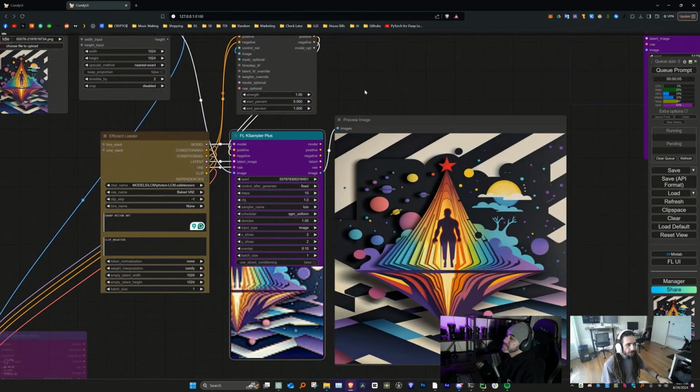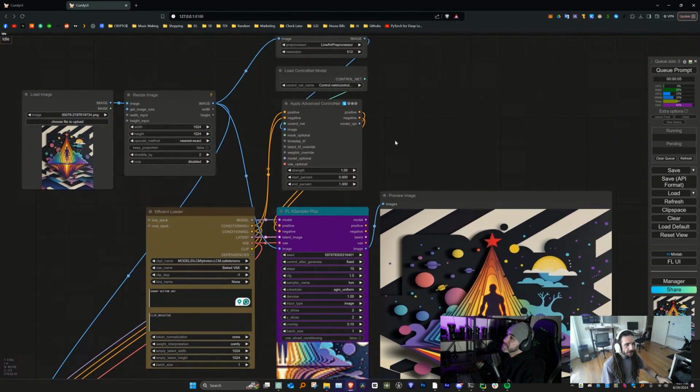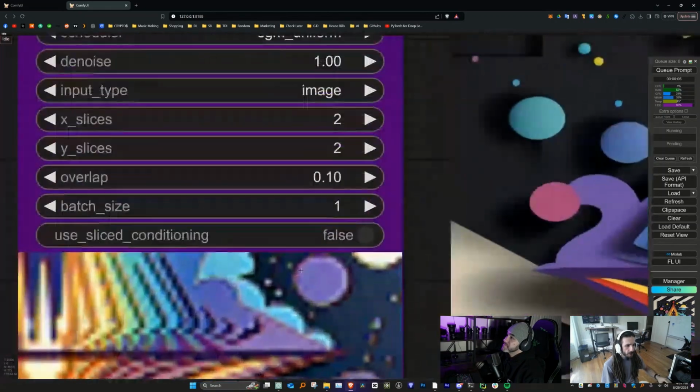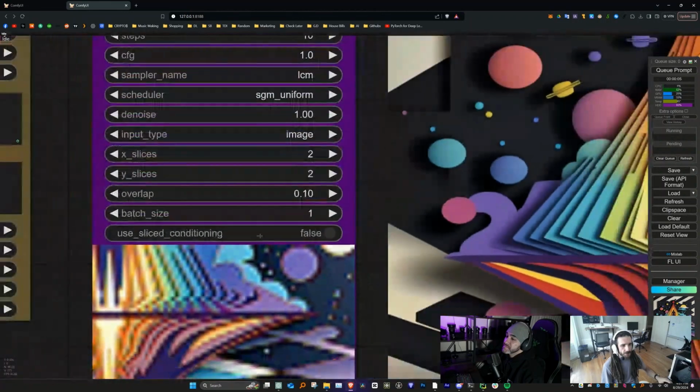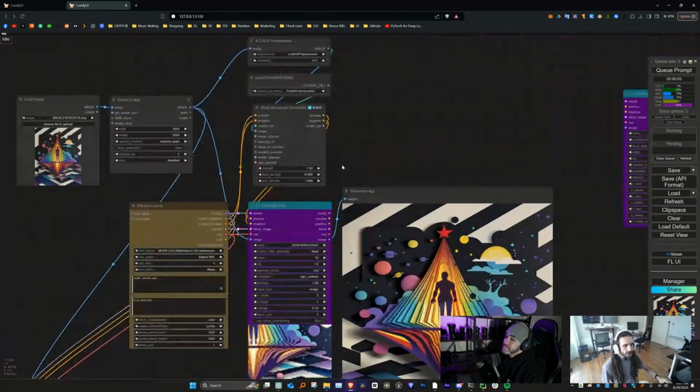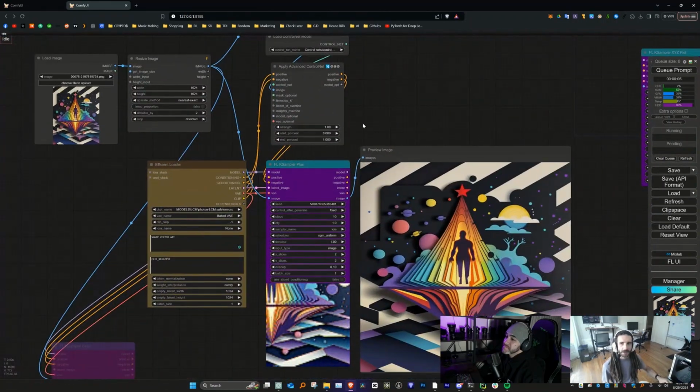But the last thing here is this parameter called use slice conditioning. And well, what does that do? Well, I'm going to have to illustrate it, but first let's walk through this workflow for a second.